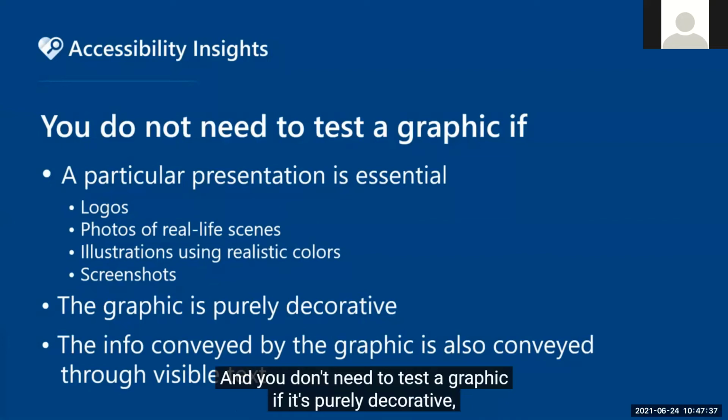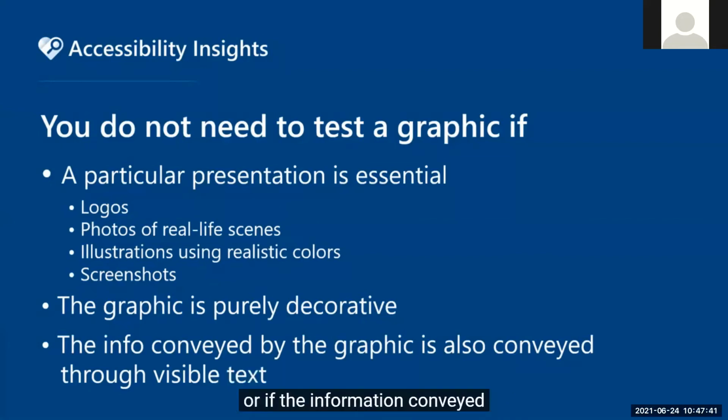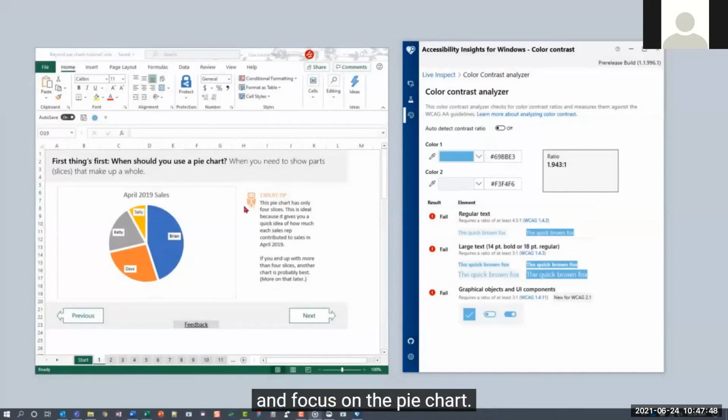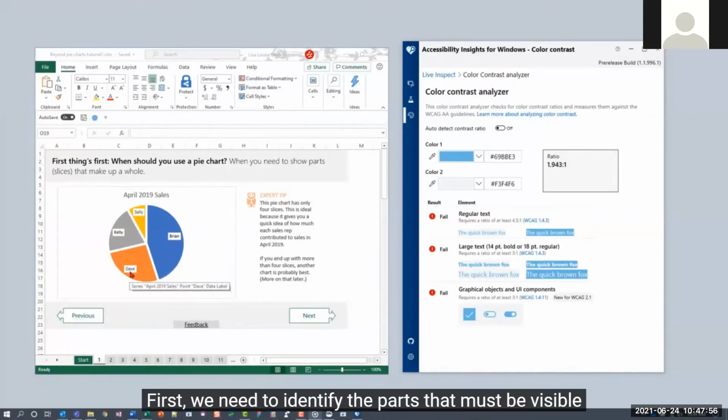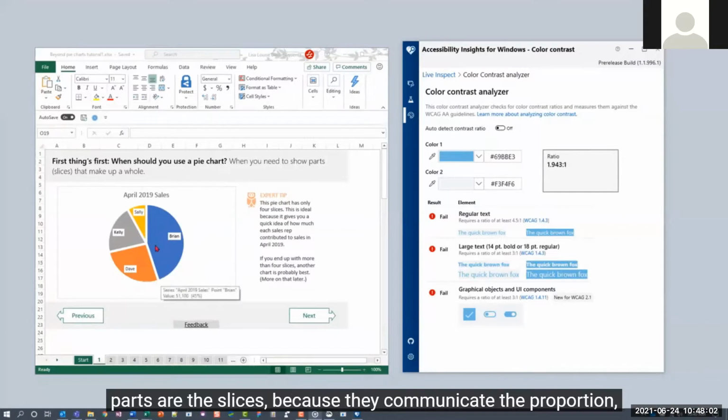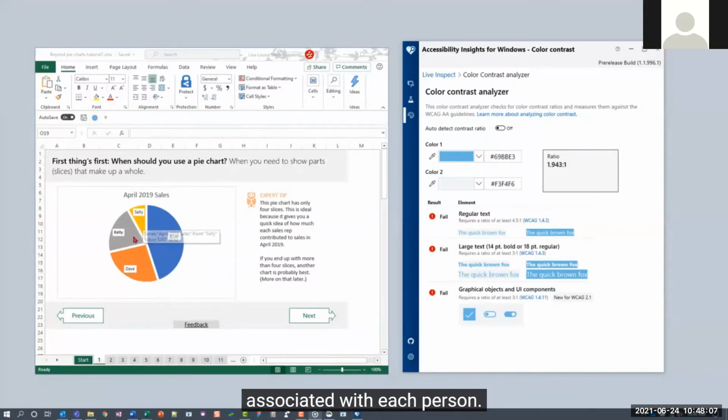requirement. And you don't need to test a graphic if it's purely decorative, or if the information conveyed by the graphic is also conveyed through visible text. So we can ignore this owl icon and focus on the pie chart. It's divided into 4 unequal slices, each labeled with a person's name. First, we need to identify the parts that must be visible for the graphic to be understood. In this case, the necessary parts are the slices, because they communicate the proportion associated with each person.